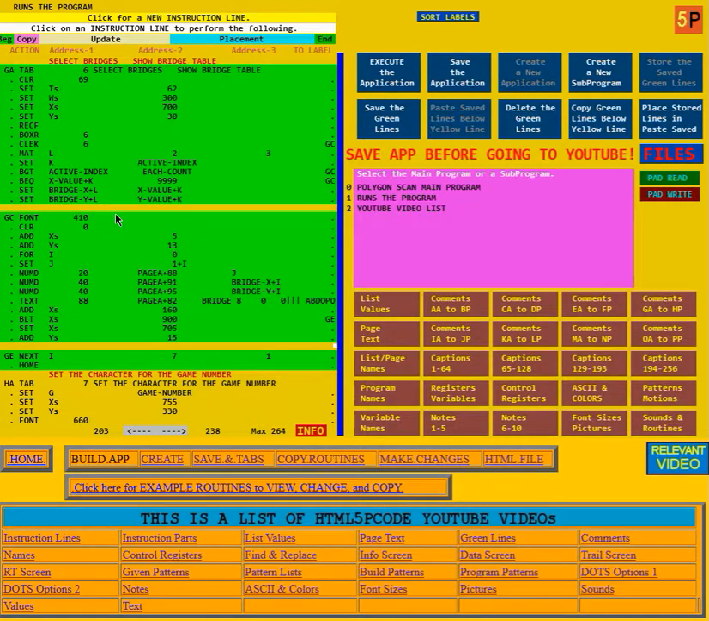Next, it sets the font to 410, color to black, adds 5 to X and 13 to Y. It's going to put text in the box now. So it says for I equals 0, down here, next I, 7, one at a time. It's going to go around here 8 times, once for each one of the possible bridges.